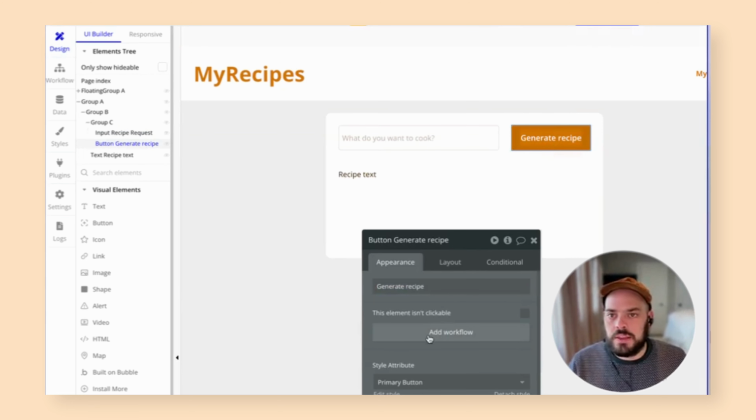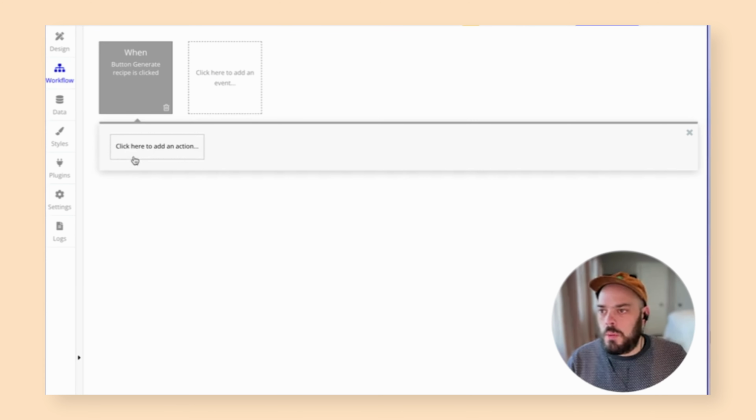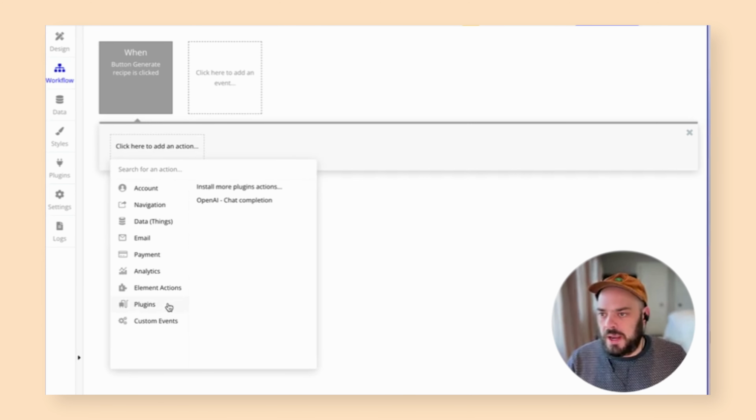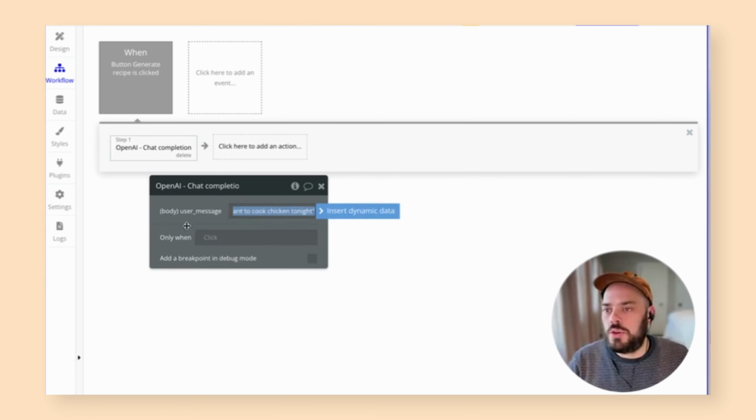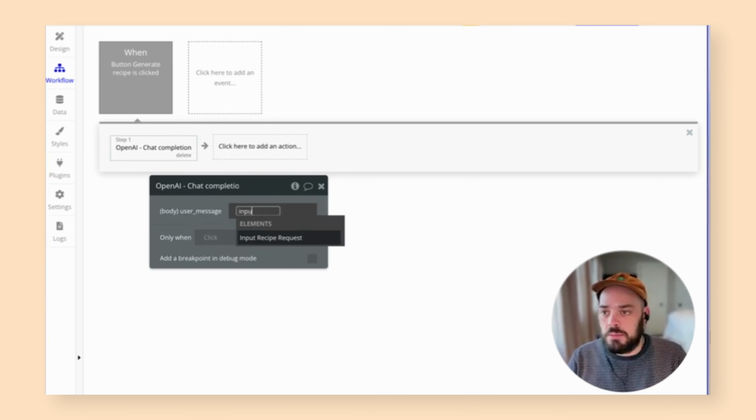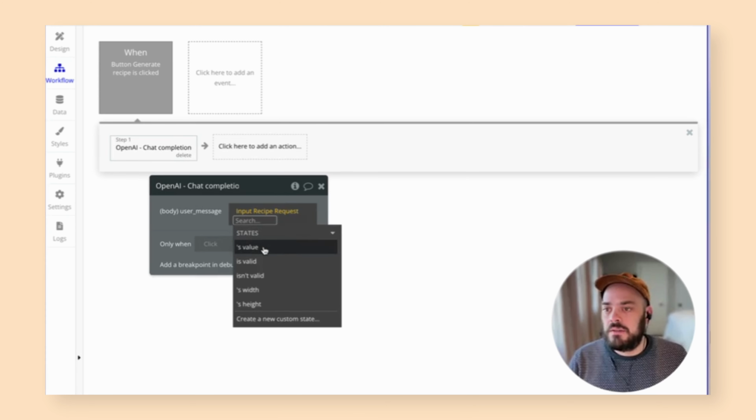When our users hit the generate recipe button, what we want to do is first make that call to OpenAI. And I can find that call in my plugin section of the workflow actions. And this is because I selected action in my API connector. Then under user message, I can simply replace the default with a reference to the user's input, right? And so here I can say input recipe requests value.